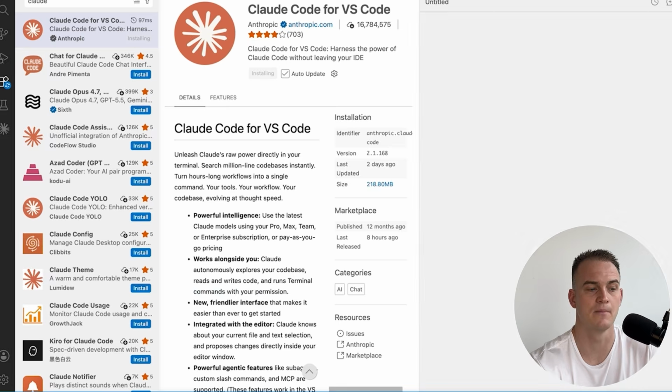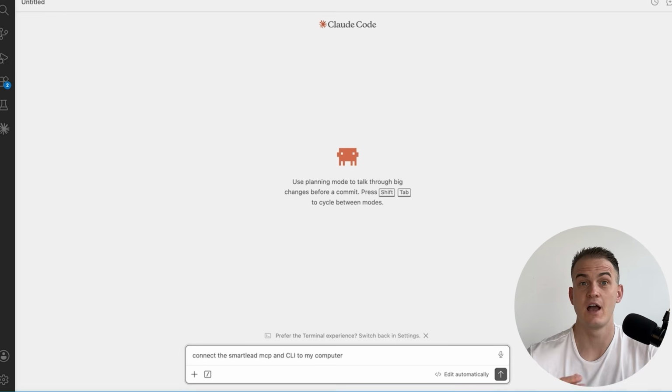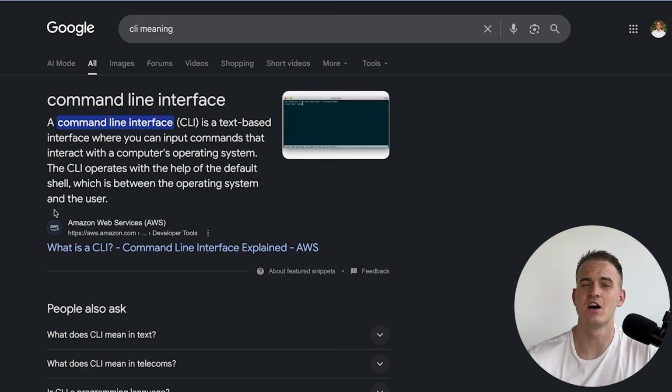Then you'll see it pinned in the top right-hand corner here. So whenever you do start a new chat, you can basically say connect the Smartlead MCP and CLI to my computer. And in this case, CLI is a super similar concept to MCPs. It stands for command line interface, and it basically just gives you the option to input short commands so that you can then perform actions within a specific place for you. So what I mean by that, let's say I type in Smart Prospect, it will automatically go and pull up Smart Prospect, which is a feature within Smartlead, which enables you to filter through a lead database.